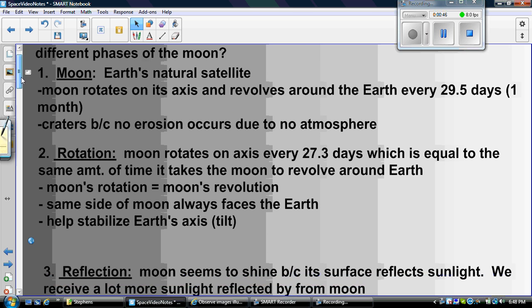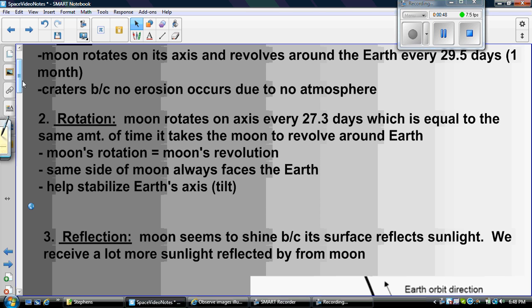Okay, the moon rotates on its axis every 27.3 days, which is equal to the same amount of time it takes for the moon to revolve around the Earth. So the moon's rotation equals the moon's revolution. What that means is that the same side of the moon always faces the Earth. We never see the other side of the moon. Sometimes we call that the dark side of the moon because we never see it.